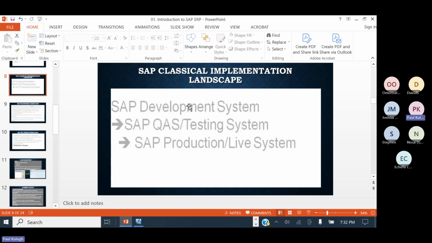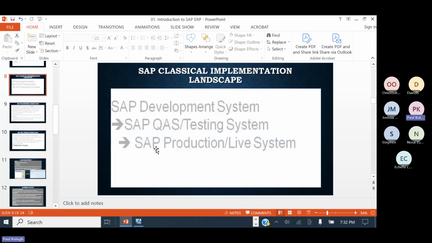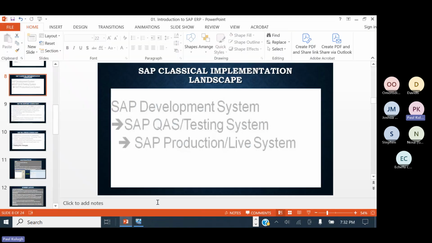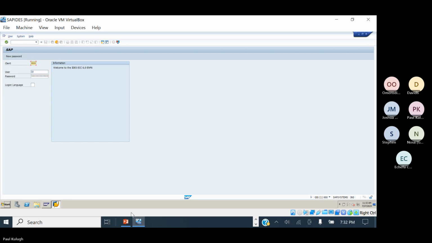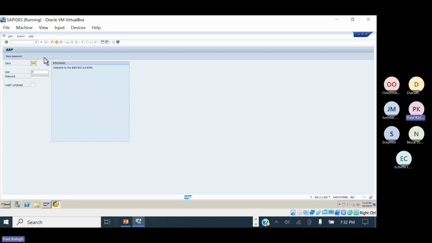Now let's go back to where I was explaining these different systems. Each of these systems is represented by a client code. So if, for example, the development system is client 800, the quality assurance system, QAS, may be client 700. Then the SAP production system may be client 400. So you have to specify the client before you can log into that particular system. So if you want to log into production, you have to specify client 400. Okay, like that.